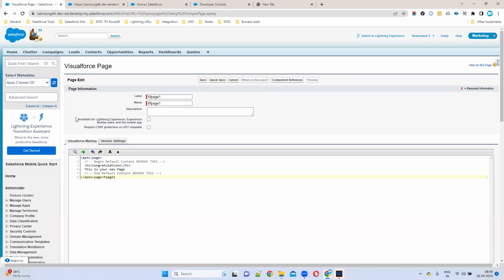If you enable this checkbox, it is available in Lightning experience builders: app builder, community builder, and mobile application. I don't want to use it here. This is also not required. This is a basic syntax. The page starts with the apex page tag and ends with the apex page tag. Here you can write all your code.